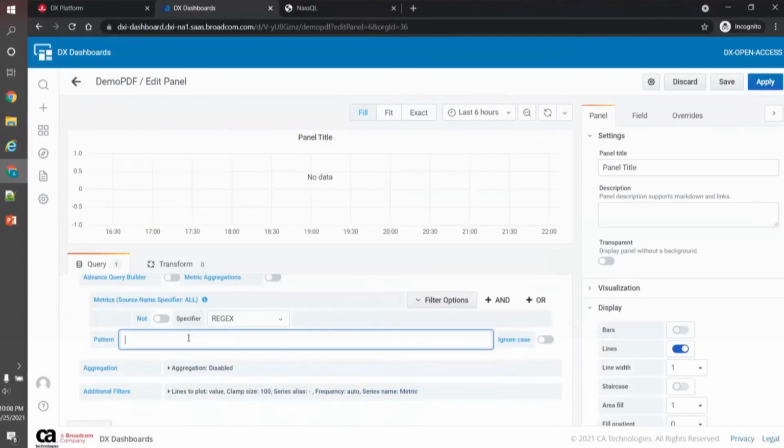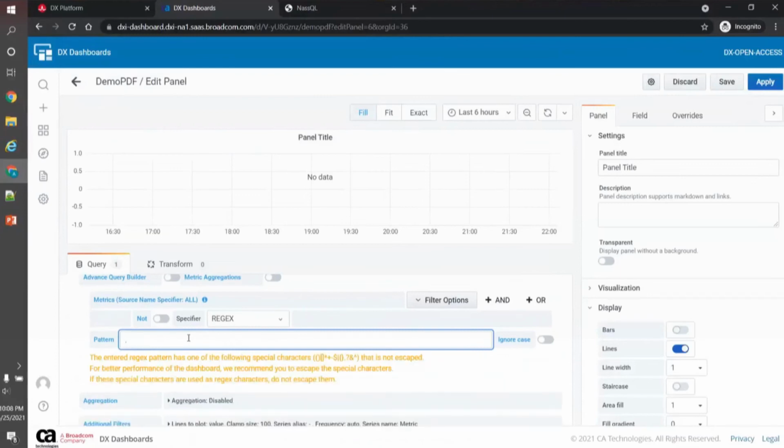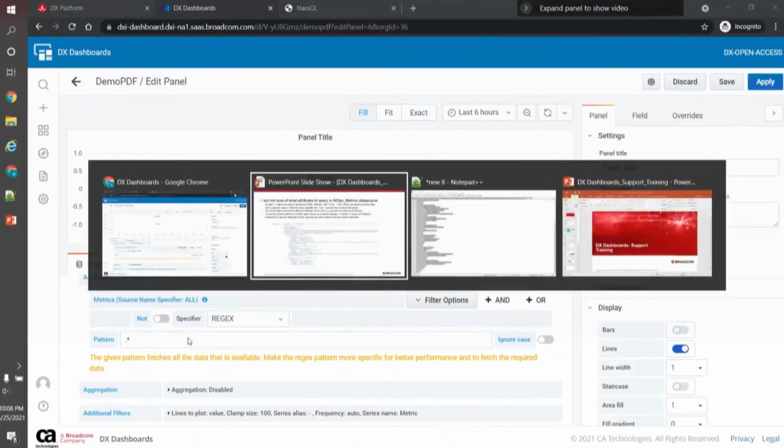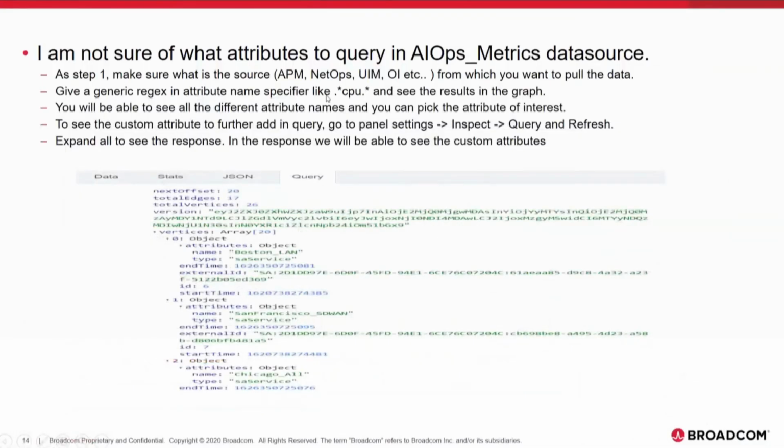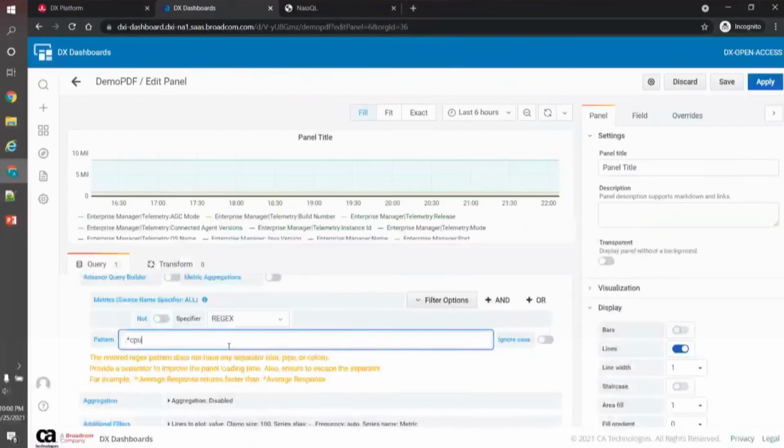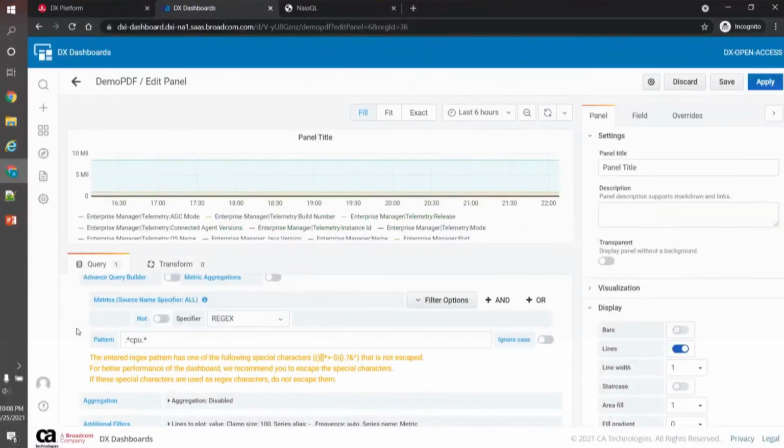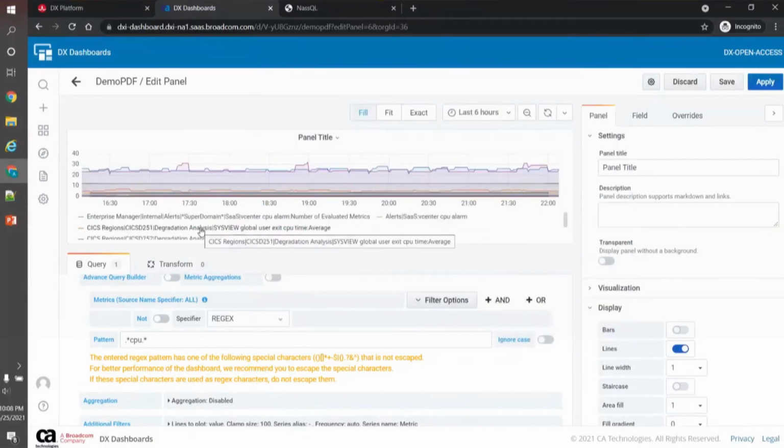Generally, what we do, I want errors per interval, but I don't know the exact name of that particular attribute. So my step two, right? Give a generic regex in the attribute name specifier like dot star CPU dot star. So let me give dot star CPU dot star and then blur out. So you'll see different distinct metrics that have CPU in them.